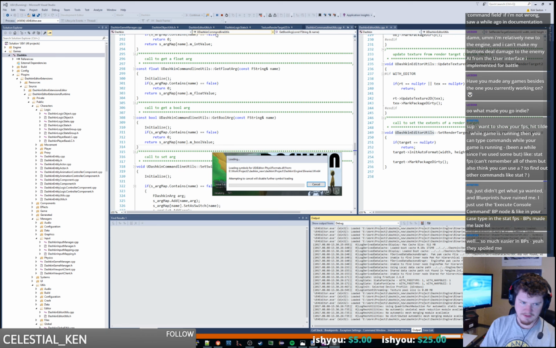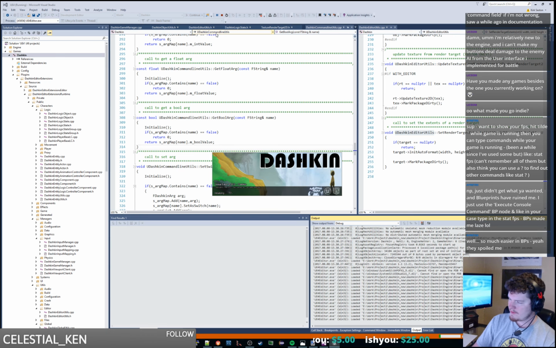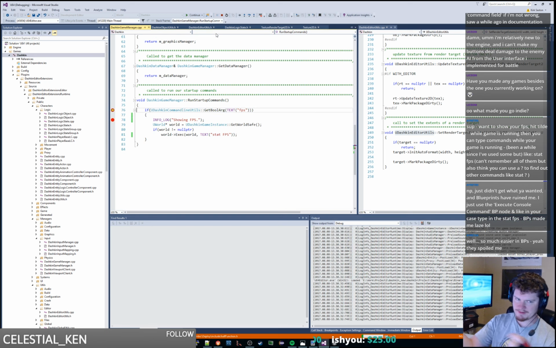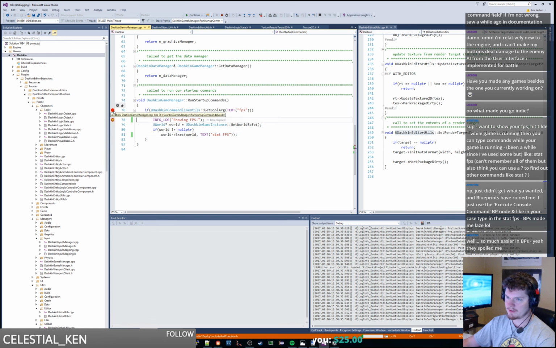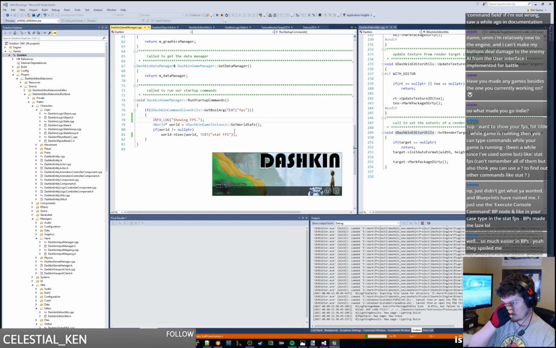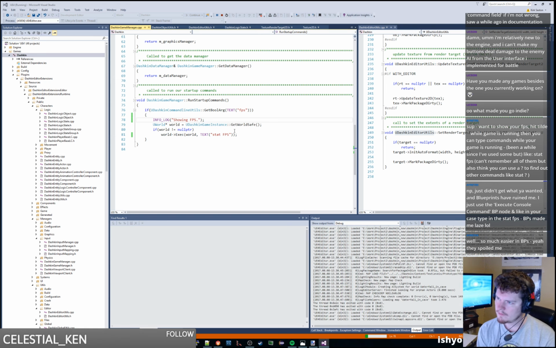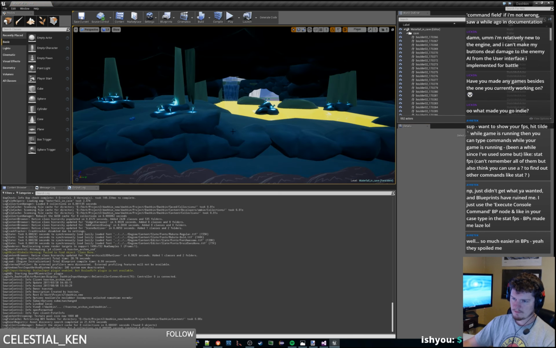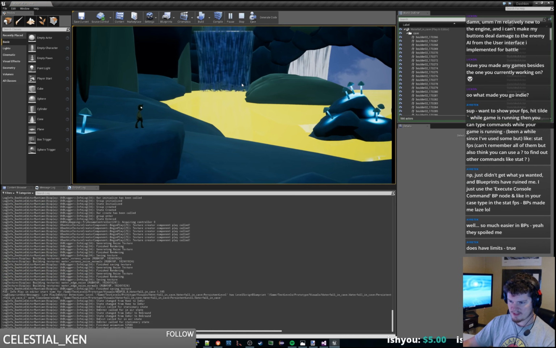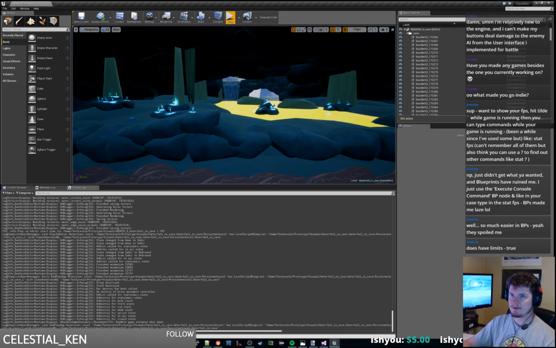Yeah, there's a lot of stuff that's just not available in blueprints. That's available in C++. So I don't know. If I'm gonna be doing some startup commands, I kind of need a good place to put it. Yeah, and see the stat FPS didn't even get to execute there.